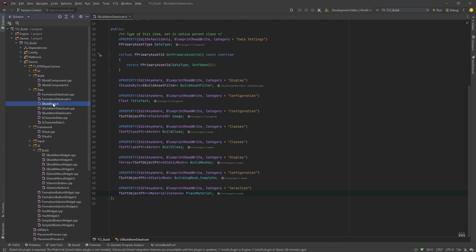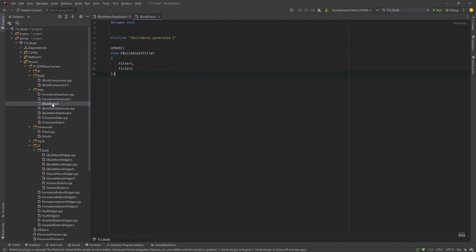Now we'll go to our build data. We're going to add another enum and a struct here. We just want another enum for our build state. We're going to use this to detect if we're in the process of building, it's complete, or we're aborting. And then we're going to add a struct.